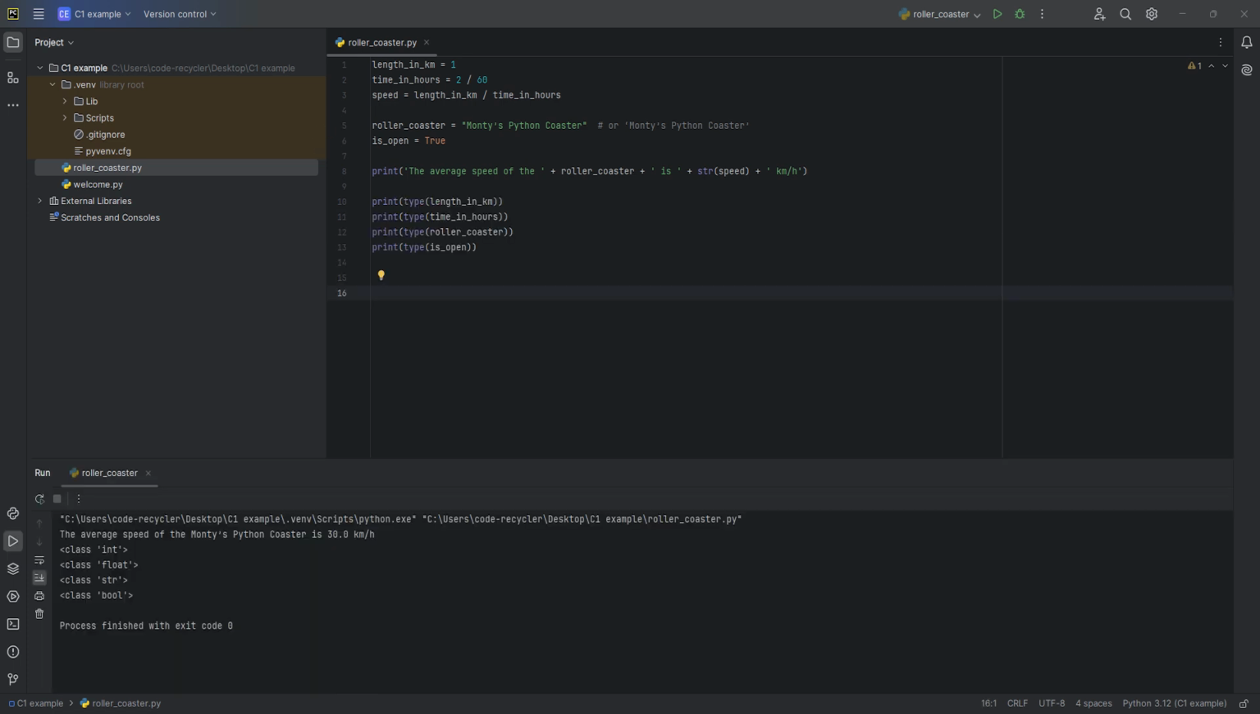To check this, we can use the type function. These data types help Python understand how to handle and manipulate the values stored in variables. And there you have it. A solid understanding of variables and data types in Python.